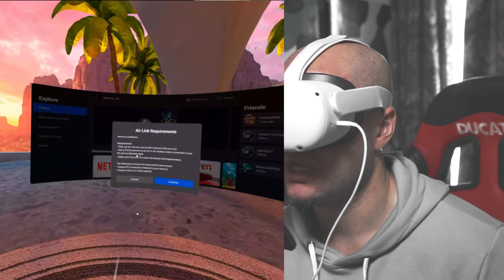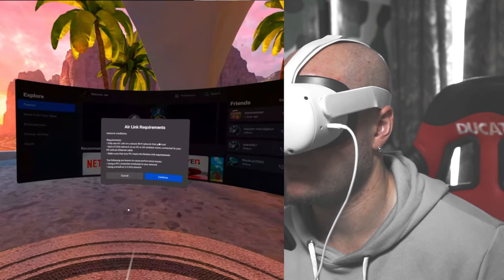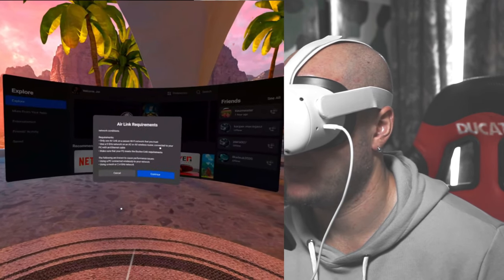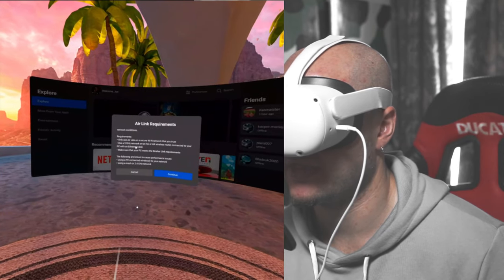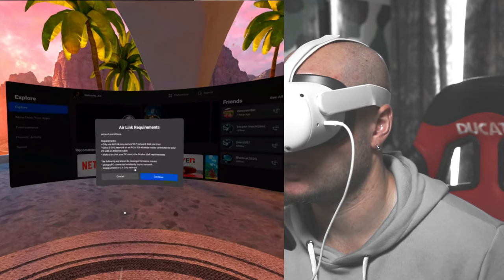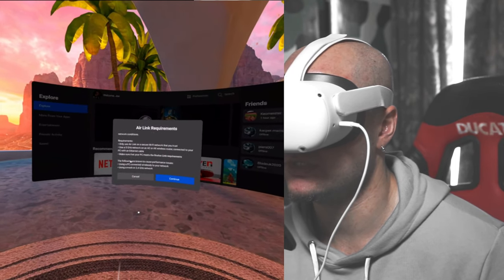So requirements: only use Air Link on a secure Wi-Fi network that you trust. Use a 5 gigahertz network while your PC is connected with an Ethernet cable. So my PC is connected by Ethernet. You want to make sure you do that, just so you've got a strong connection.